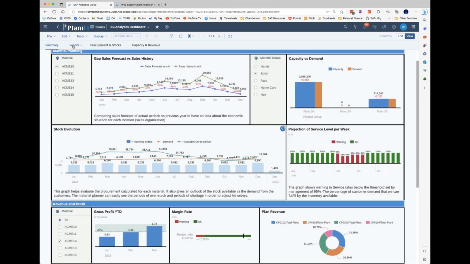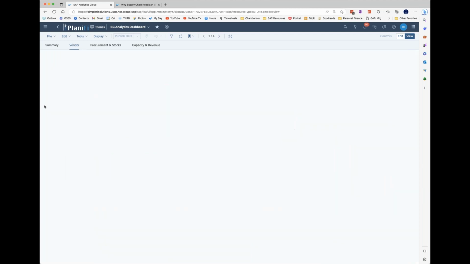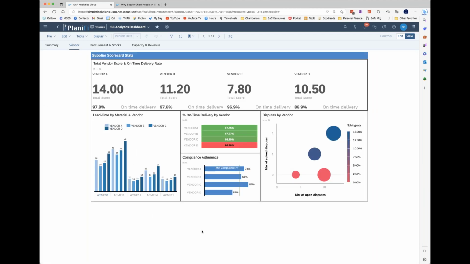So if I look at some of the other pages here, we could just take a look at some more of these, dive into our vendors a little bit closer, and look at more of that functionality here. You can see the similar scorecard.